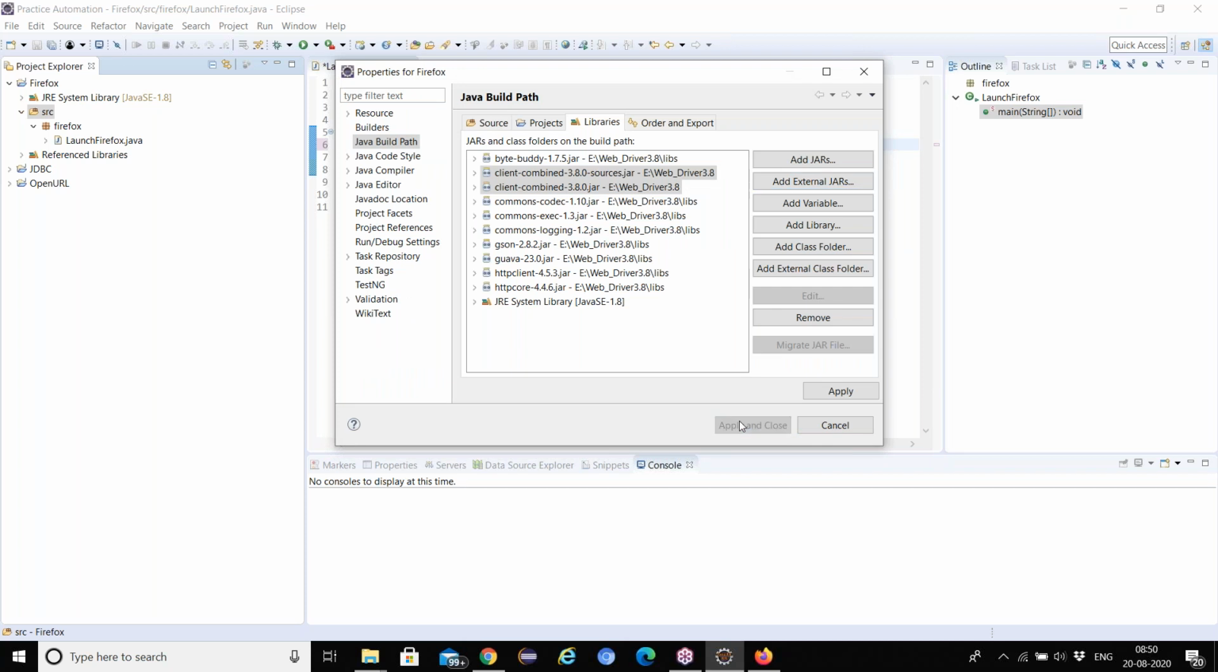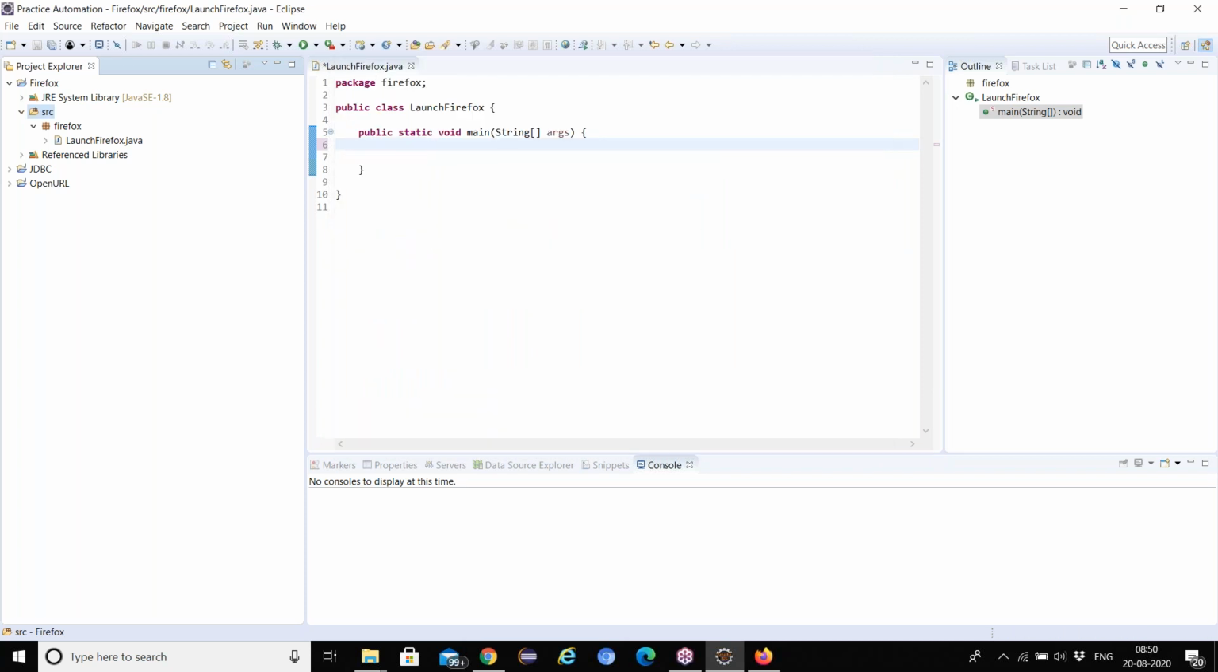Good catch, Alok. So that's fine. Now see, I added all my external jar files in my project. My part is done. Now what is required? We require the browser, right? Because I want to launch the Firefox browser, so you need to download the Firefox browser driver.